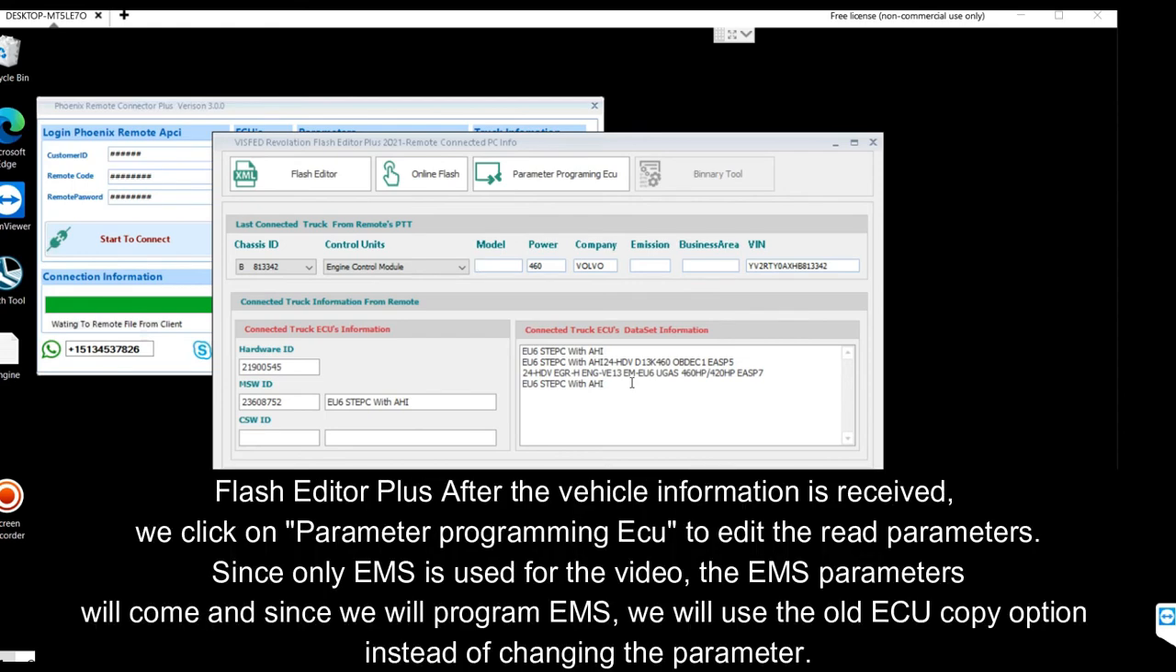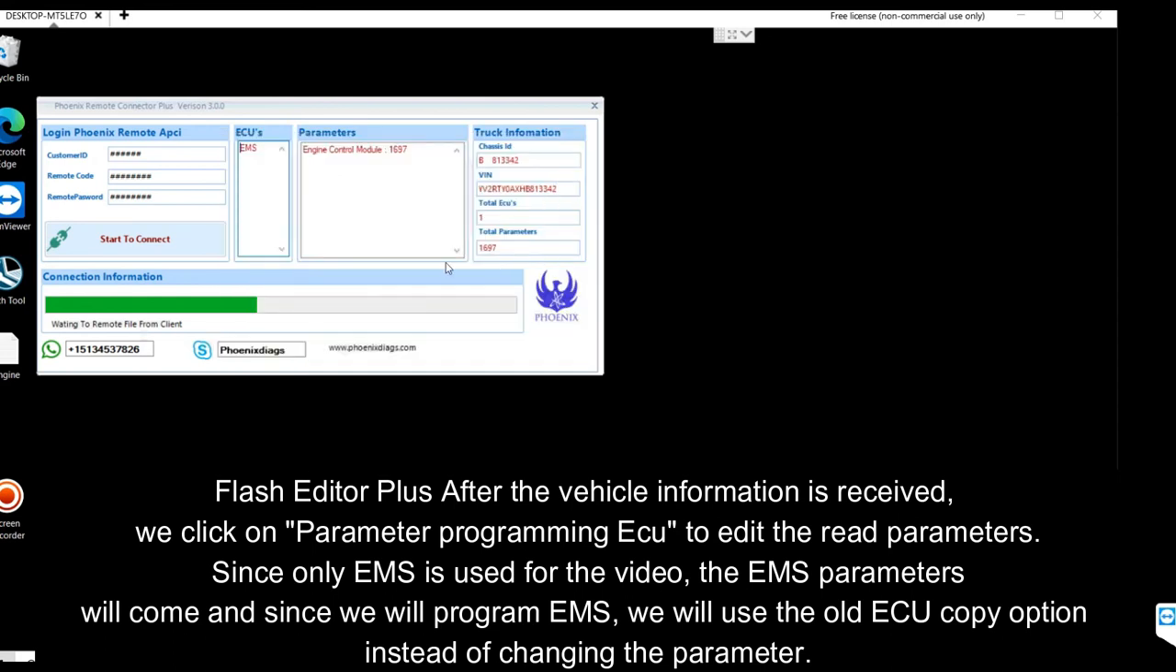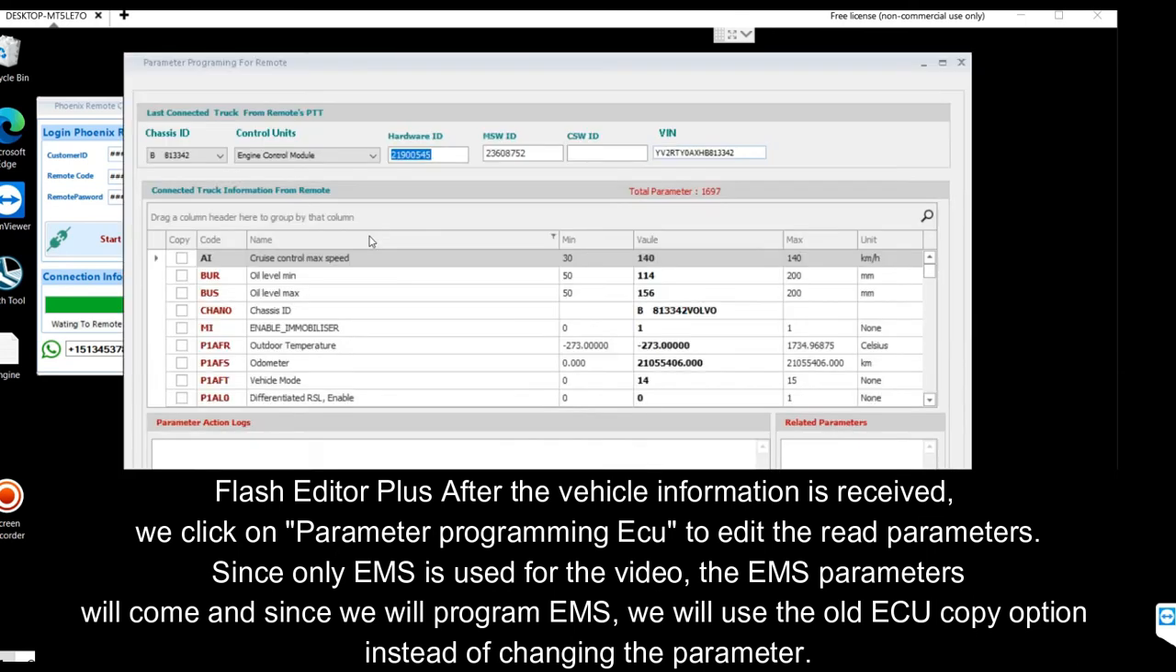Flash Editor Plus: After the vehicle information is received, we click on Parameter Programming AQ to edit the read parameters. Since only EMS is used for the video, the EMS parameters will come, and since we will program EMS, we will use the old AQ copy option instead of changing the parameter.